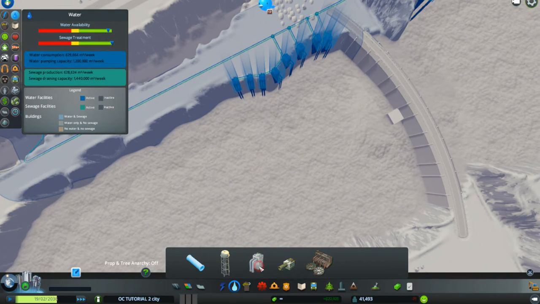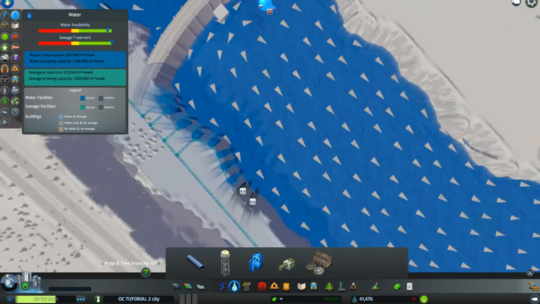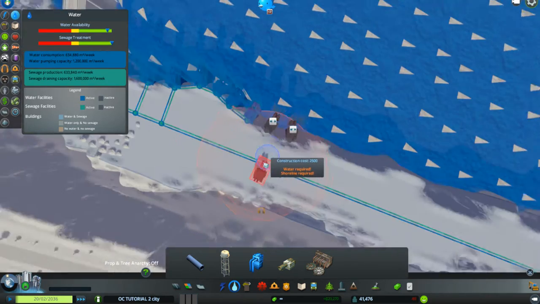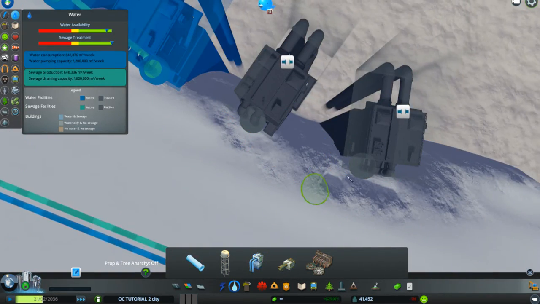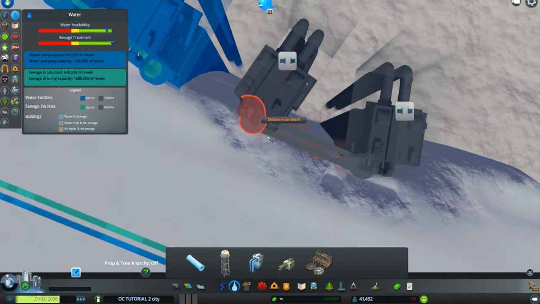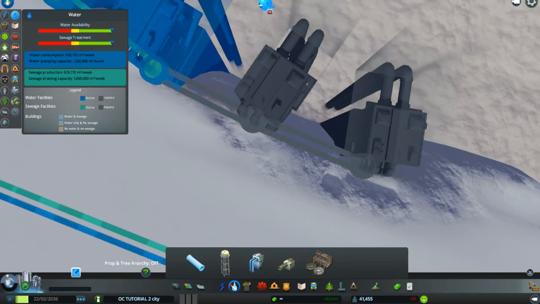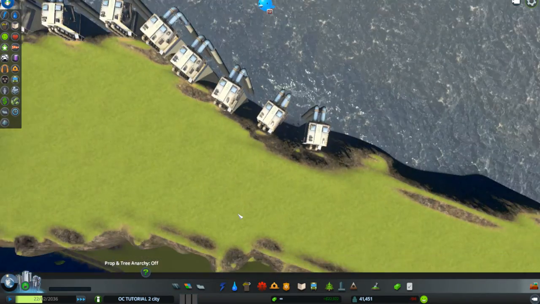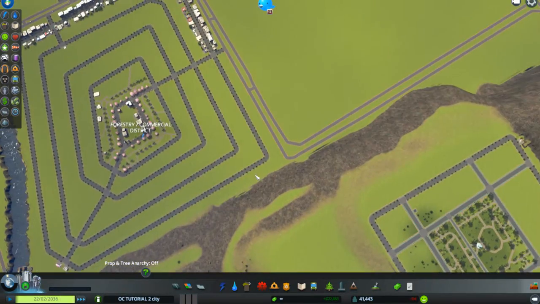Just 2 more, and I may still need more water and sewer. That may not be enough. You just don't know. Get down here where I can see what I'm doing and get the pipes in. They run from there to there and then from there to there. Okay. And they will eventually take care of themselves.